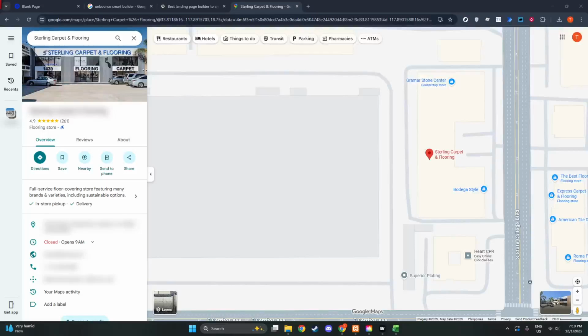In today's video, I'm going to teach you how to add a Google Map in Unbounce. We'll start by grabbing the embed code from Google Maps, then place it on your landing page using the classic builder. Let's get started.